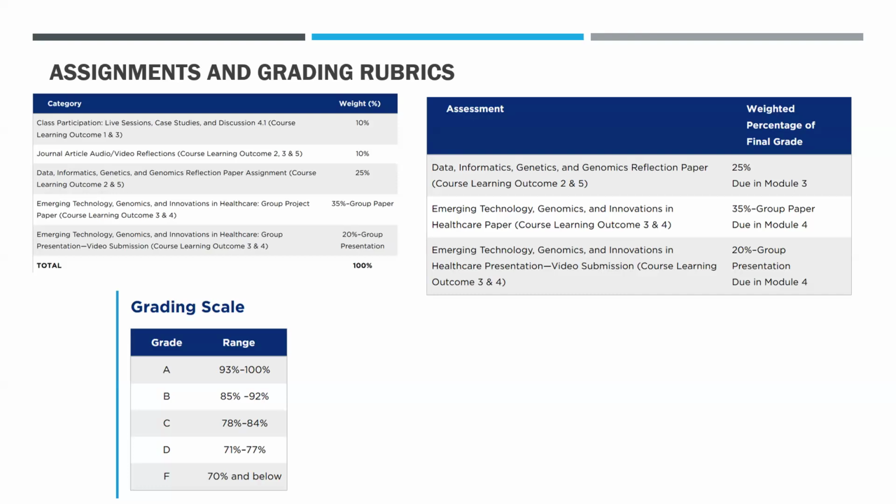Then the group project, and I'll tell you about the group project in just a second. You are going to really look at emerging technology or genomics or any innovation of that type that's happening in healthcare. Your group's going to work on that. You'll write a paper, you'll do a short presentation in a video submission format, and then you're going to respond to everybody else's project in more of a discussion board type of response. So again, that's where we're going to go in this video to talk about that a little bit more.